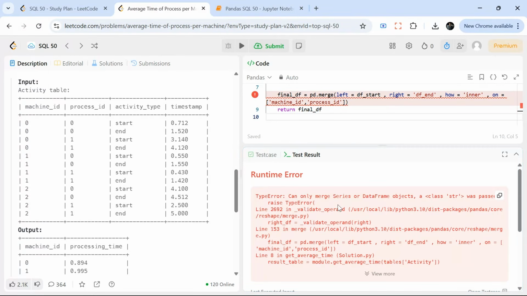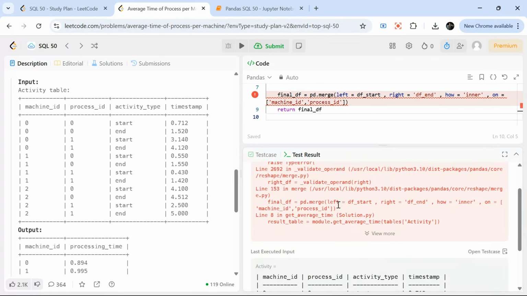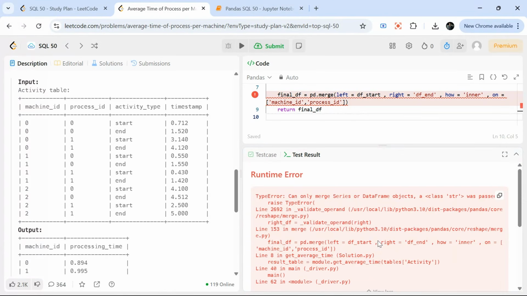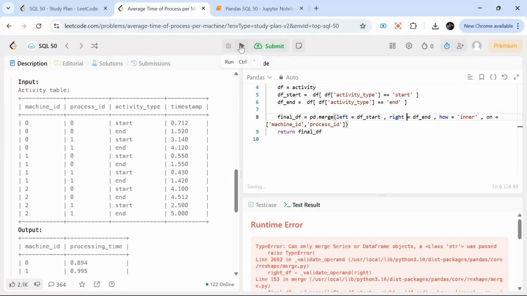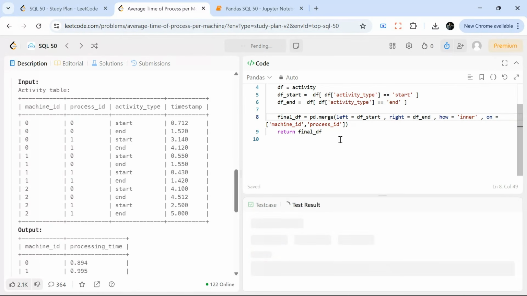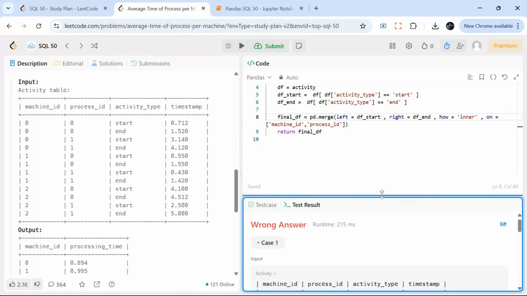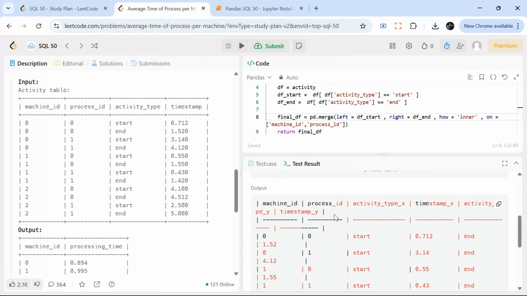Okay, can only merge series or data frame objects, class str was passed. What is this error? Can only merge series or data frame, class str was passed. Okay, my bad. This I have to pass as data frames, not as a string. My bad. Yeah. Okay, so let's look at the output. So this is my output now.